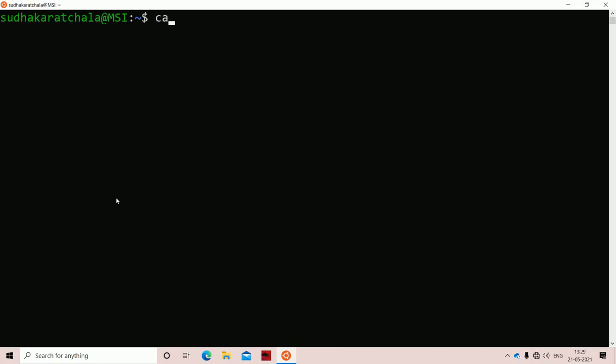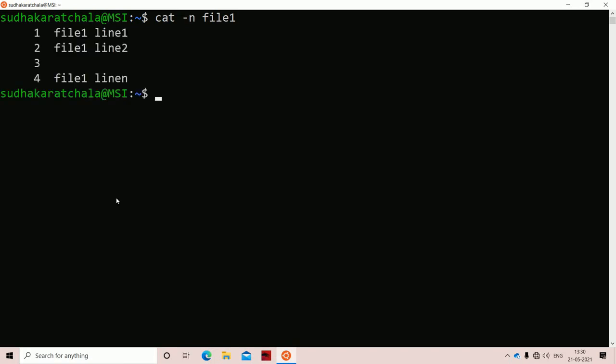Next, if we want to display the contents of a file beginning with line numbers, so that each line starts with a line number, then we have to use -n. So cat -n space, let the name of the file be file1. Then all the lines will get displayed with a new line number. Here n stands for new line number. If you observe, the first line is 1, the second line starts with 2, the third line with 3, and the fourth line with 4.